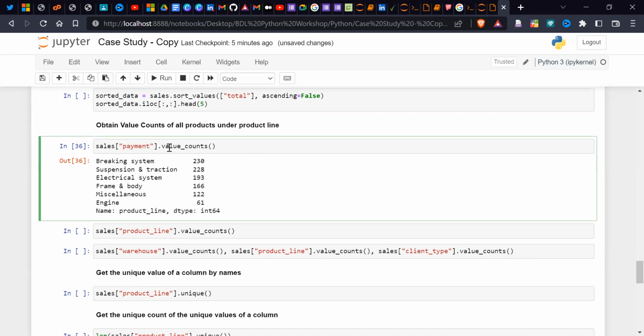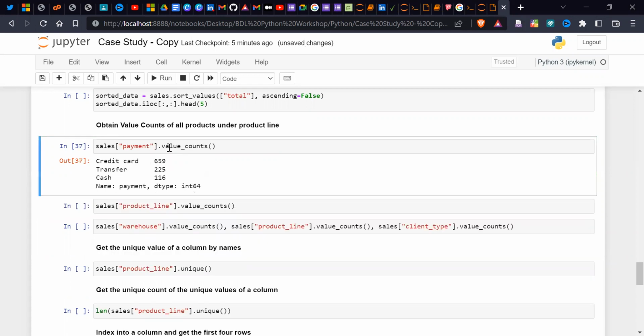I can change this product line and also see that of payments. I want to know how many payment systems the organization uses, and the number of transactions under each particular payment system. You can see 659 under credit card, 225 under transfer, and 116. So 659 transactions were made under credit card, which means most transactions were made from credit card. Then we have transfer, then cash, which has fewer transactions. So this is what the value counts method allows you to do: check the number of times a particular value occurs in a column, or the frequency of the values in the column.